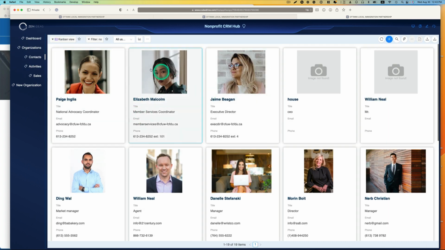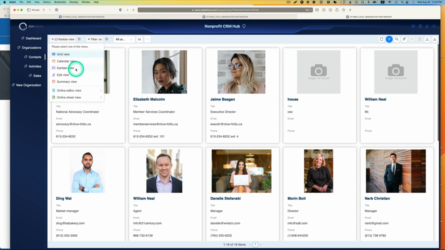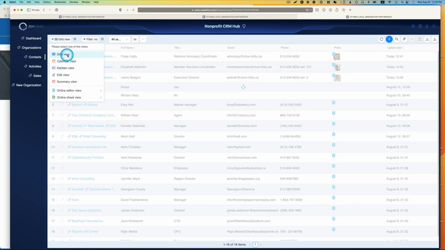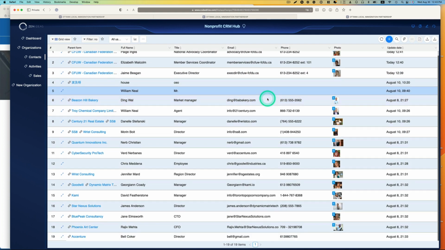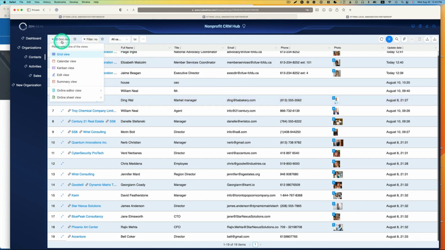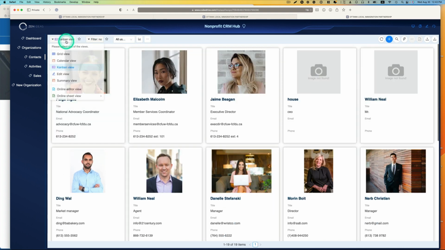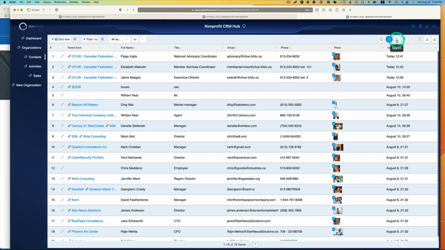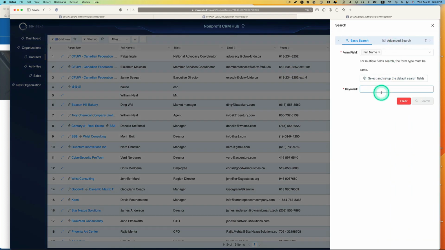And then go to contact. So it's here, and you can change the different view too. The grid view is if you prefer this way, or you can just go back to Kanban view. So you can do that too. And then, yeah, finding and search is easy. You can just put in the keyword.